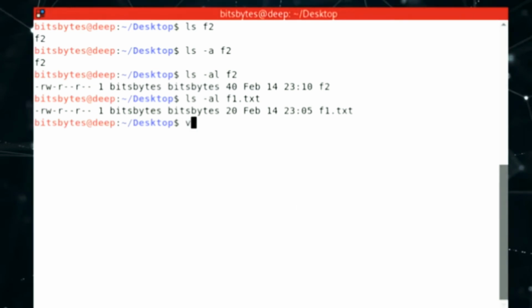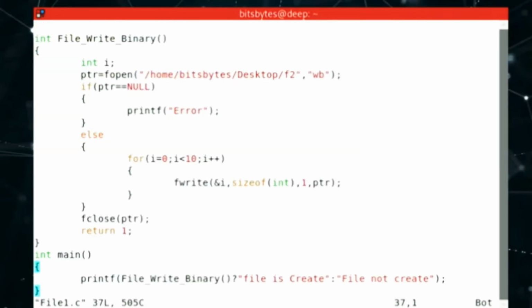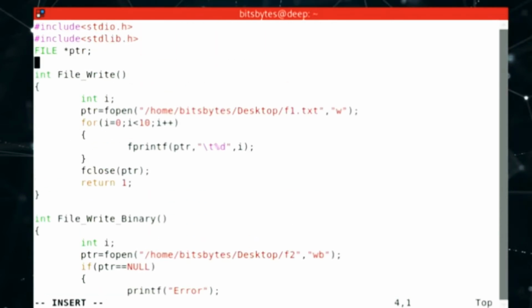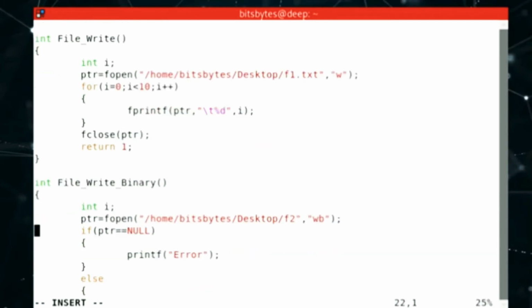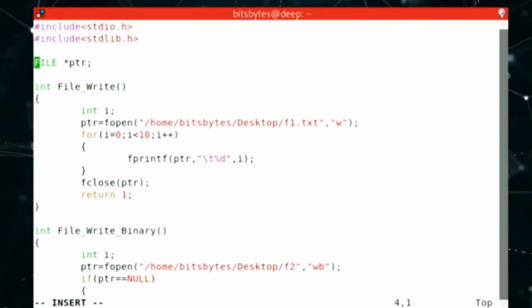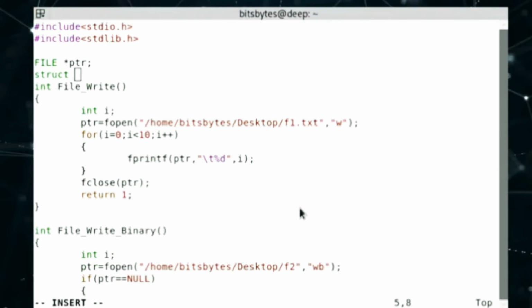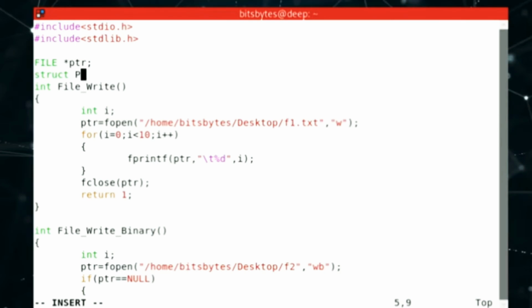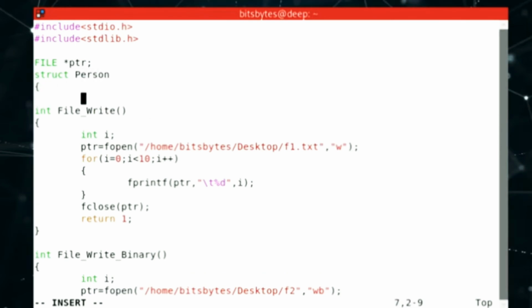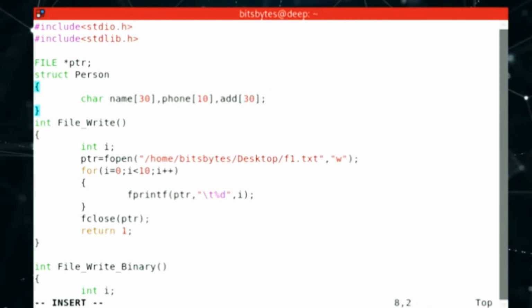But if I want to write data, if I have this global, this is global. Okay, so I have data like a structure, person. We use char name of size 30, phone, an 11-digit number so I use size 10, and address. Yes, this is the personal details of any user.